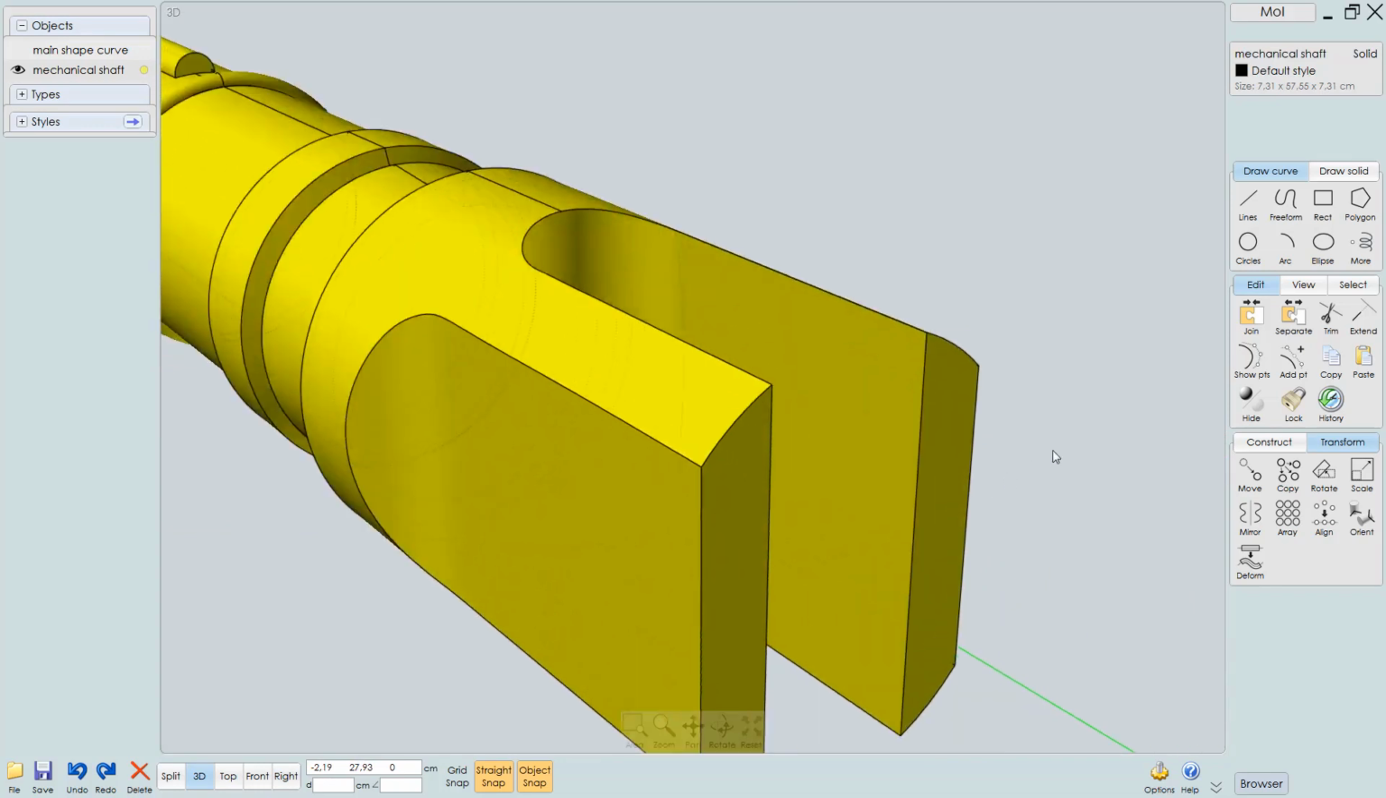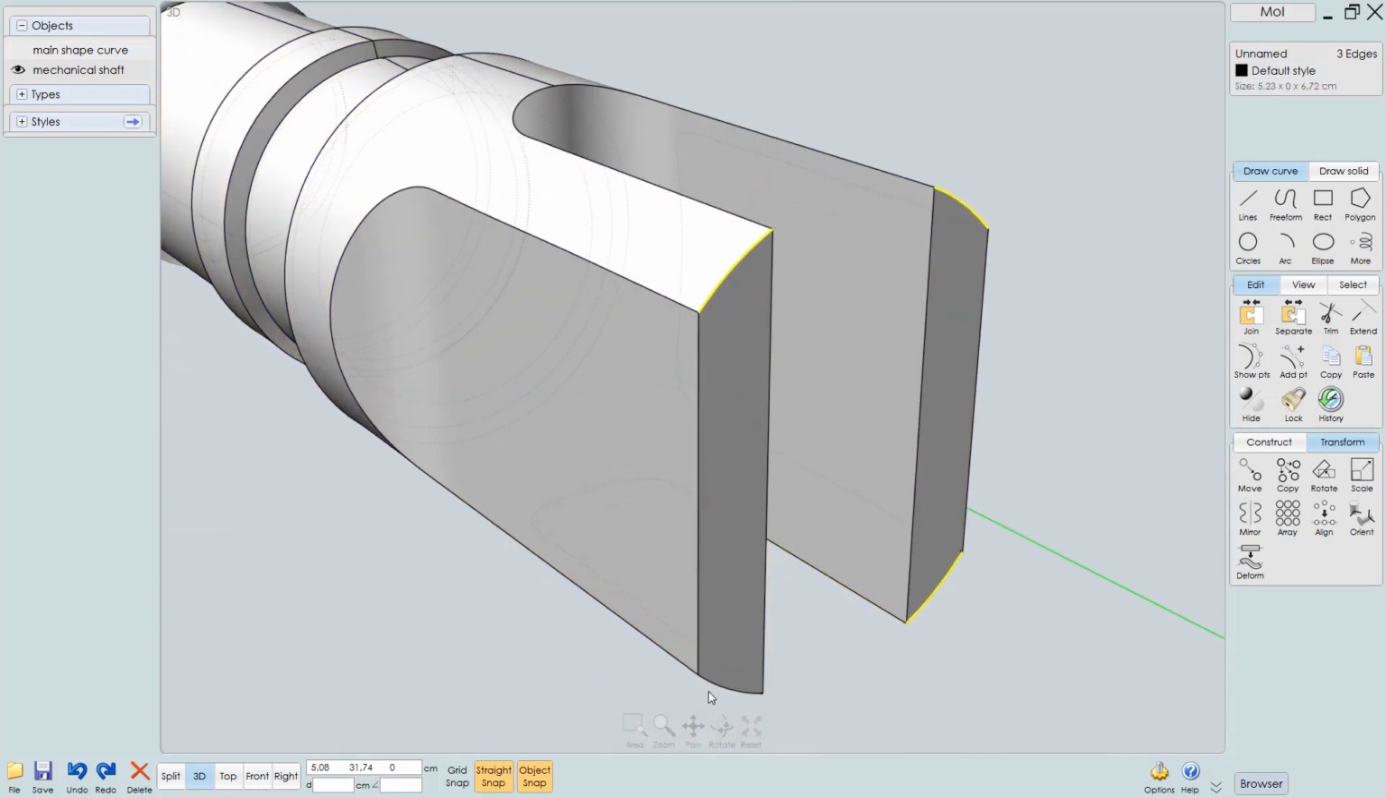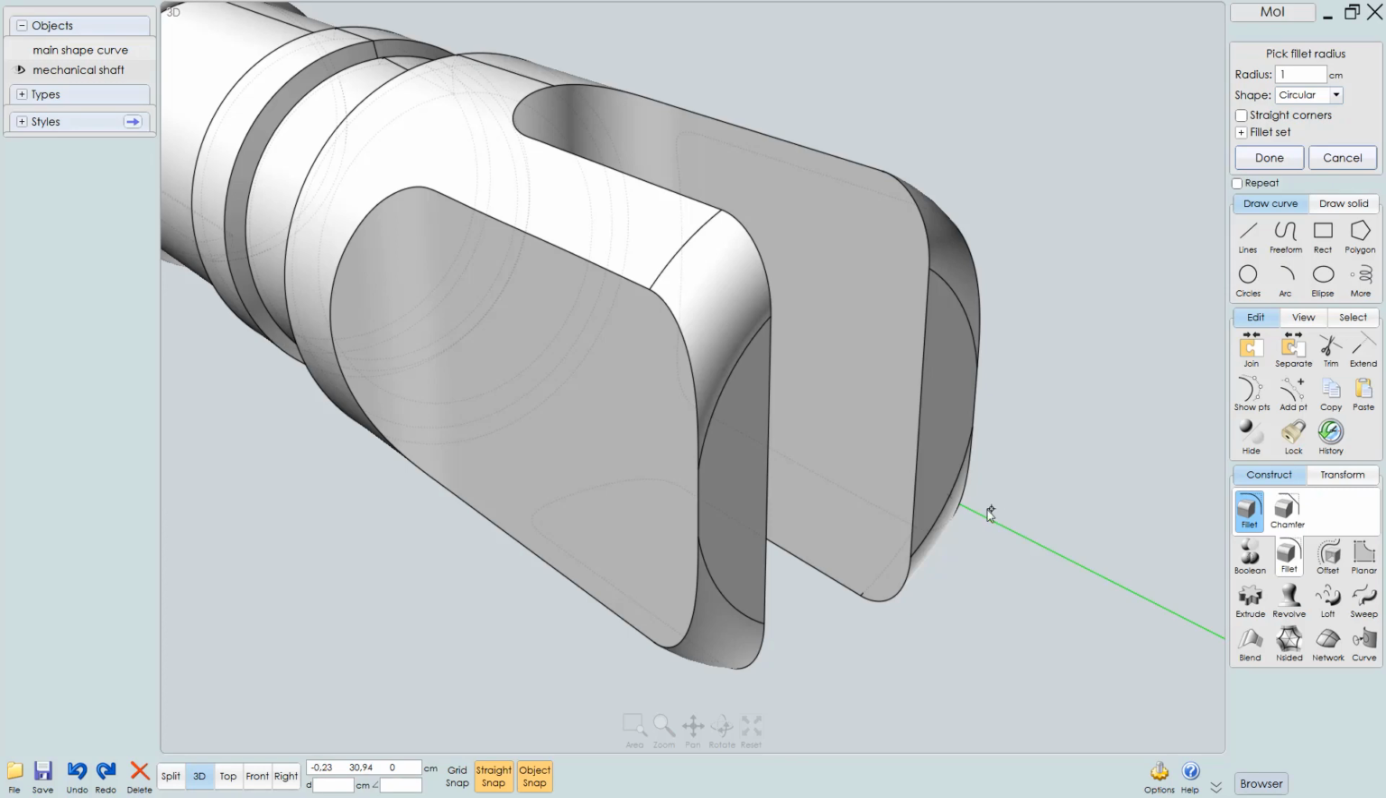So select the object, go to edge mode by selecting these edges here, and let's apply a fillet and a radius of 3 is probably too big. Let's try 1.